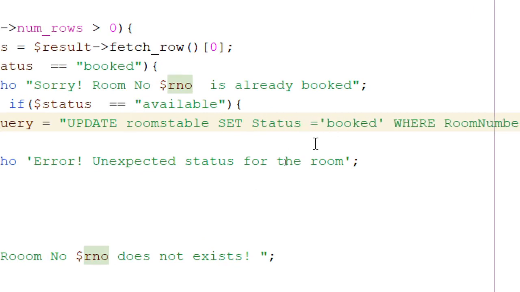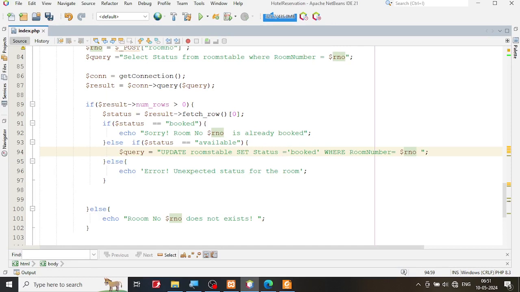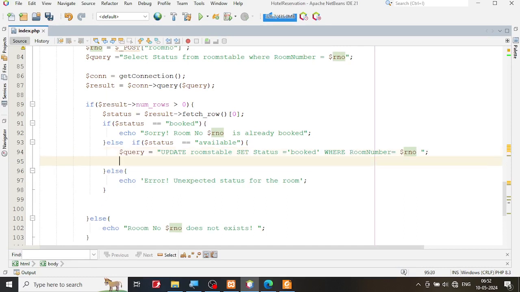Now, if you're wondering why it has put a backtick, it is because if you had put spaces in the field name, like room space table, then you would need that backtick. That's why I told you not to venture into putting spaces in field names. So this is the query that we are going to do: the status will be changed from available to booked.